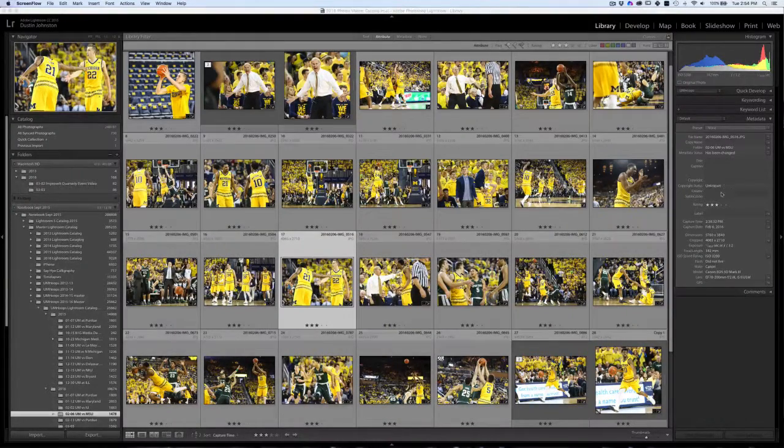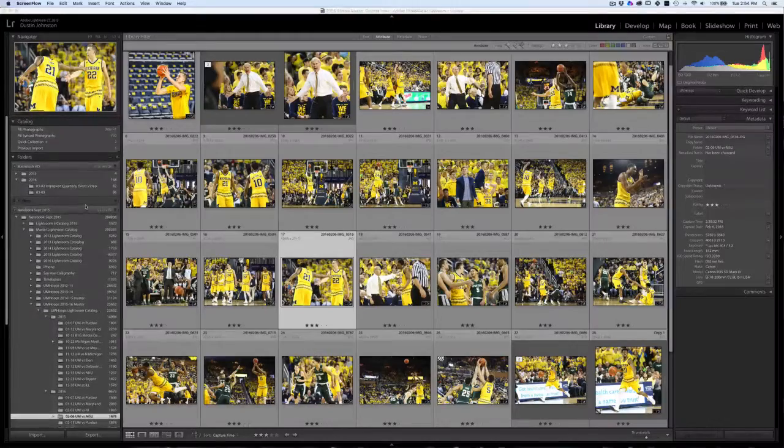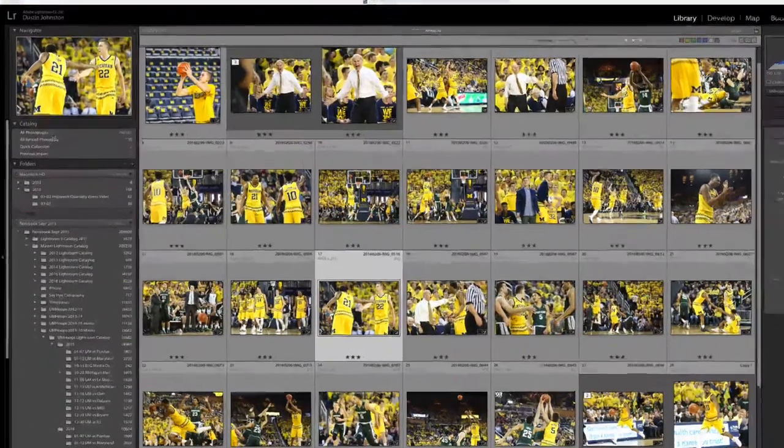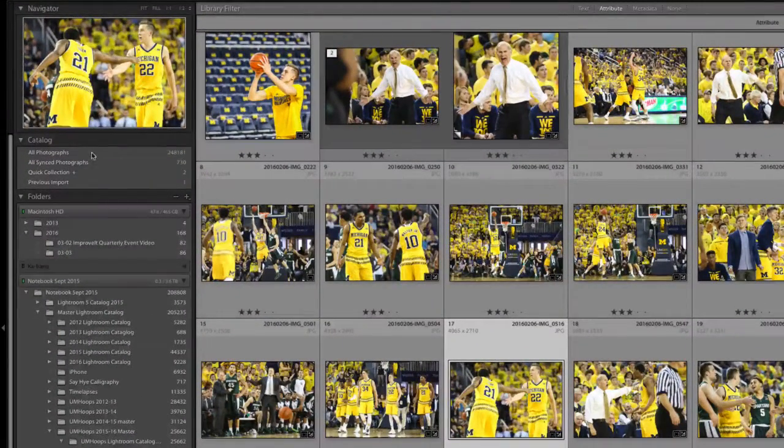And notice that we have these panels here on the left and on the right. Now, those will be different in Develop, so we'll go over those then. But for right now, let's just look at what we have here. Here we have the catalog, so you can look at all your photographs, just the synced photographs, which is actually referring to the Creative Cloud and ones you might have in your iPad. Quick collections, which is another topic, and previous import.